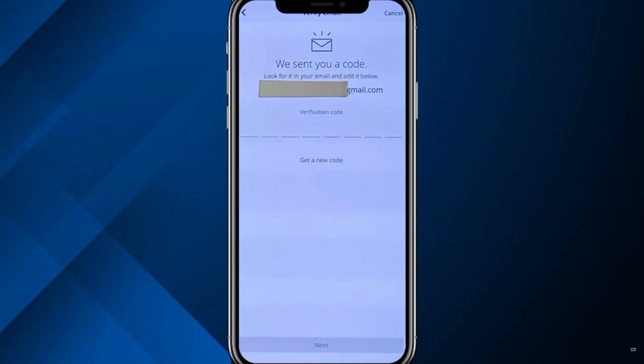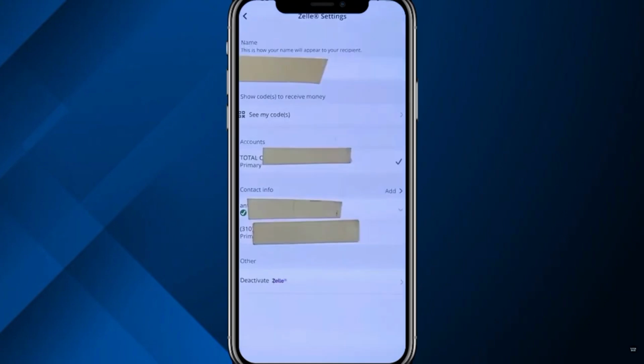Share only the email you've chosen with people you trust, and remind them to use Zelle within their bank app for the fastest delivery. If anything looks off, follow the on-screen prompts in Chase for next steps.